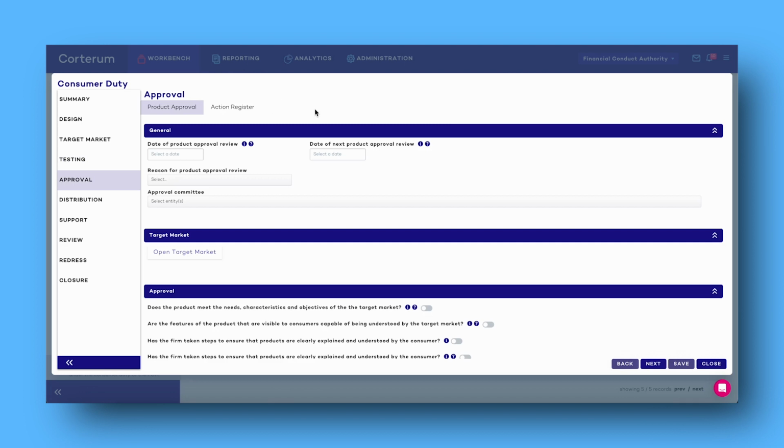Finally, we've added an approval section, where you can add information such as the date of the product's approval review, the date of the next review, the reason for the product approval review, the committee which approved the product.